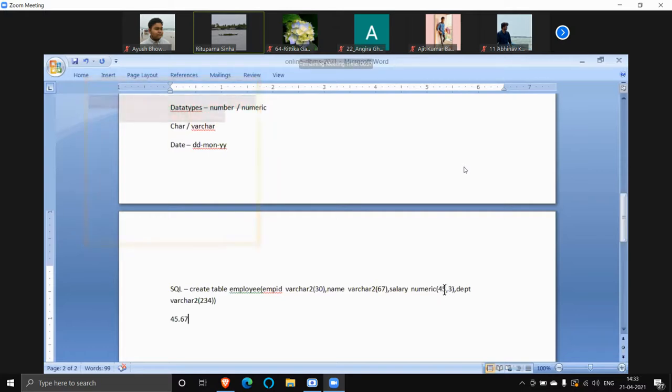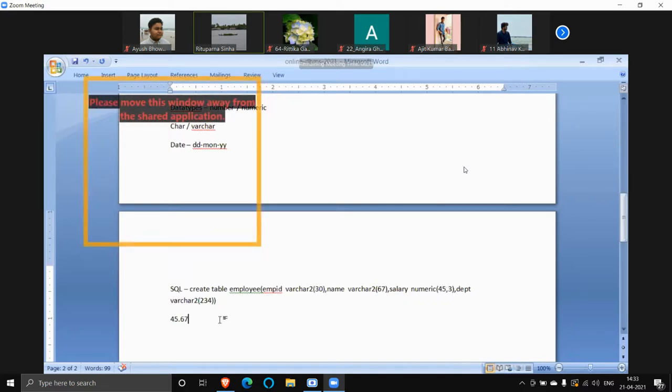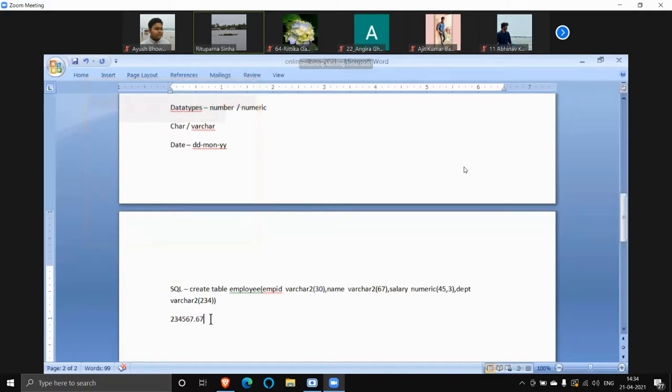What is the first parameter called? The first parameter is called scale. What does this 45 mean? Let me change the number. Suppose the number is 1, 2, 3, 4, 5, 6, something like this. So 45 means at max, including the first part and the second part. Second part means the fraction after the decimal point, whatever is there. So in total, it accepts how many? 45 bytes at max. You can give less than that or at max that.